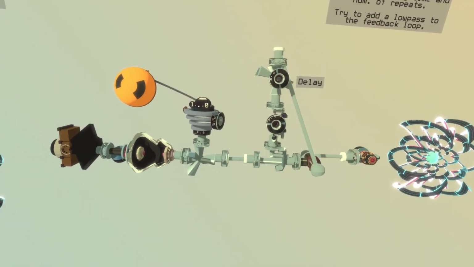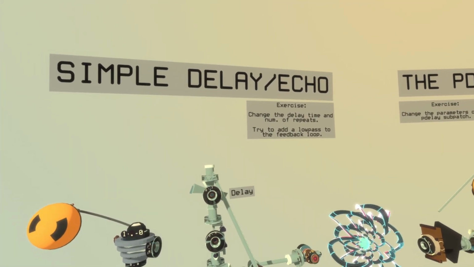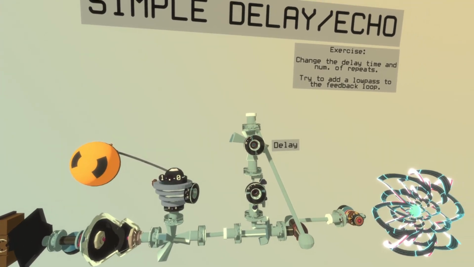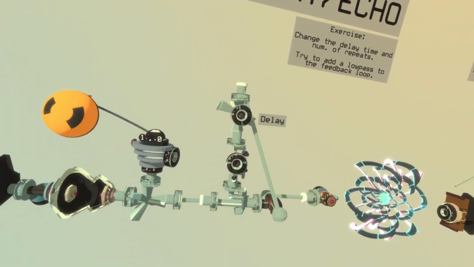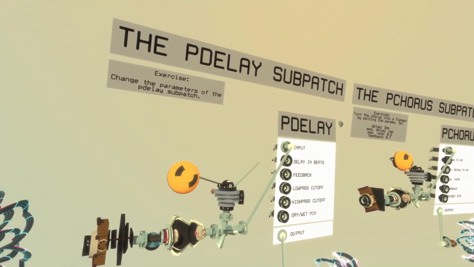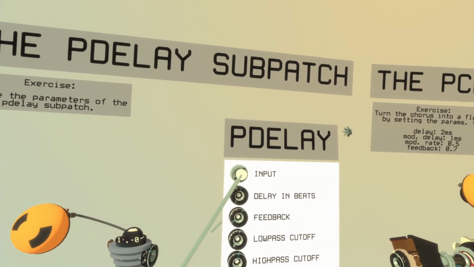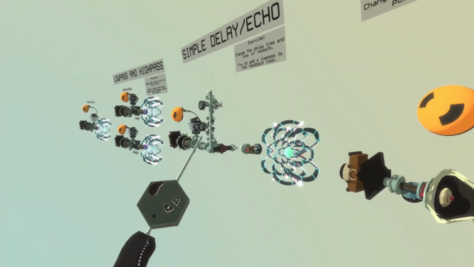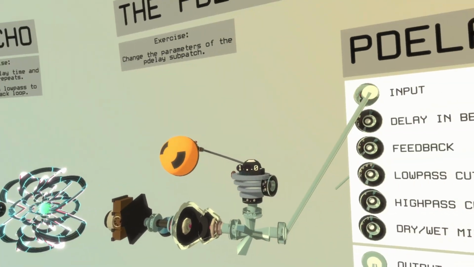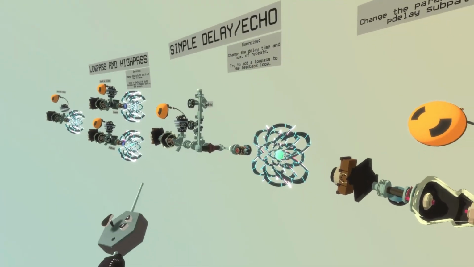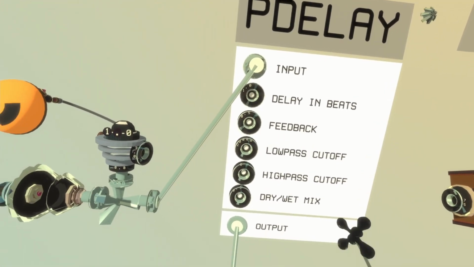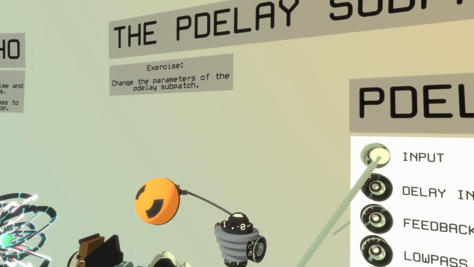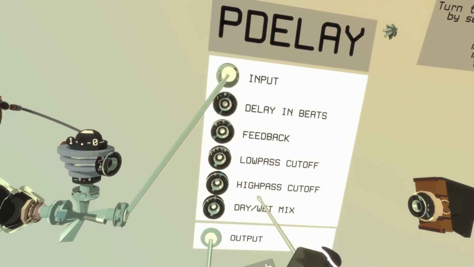Okay, but let's say you don't really feel like making your own delay effect and you just want something that is ready to be used. Well, I got good news for you because we have just that, and it's called the P delay subpatch, and it implements pretty much the same thing as this patch, but with a few additions and this nice high-level interface for you to play around with.